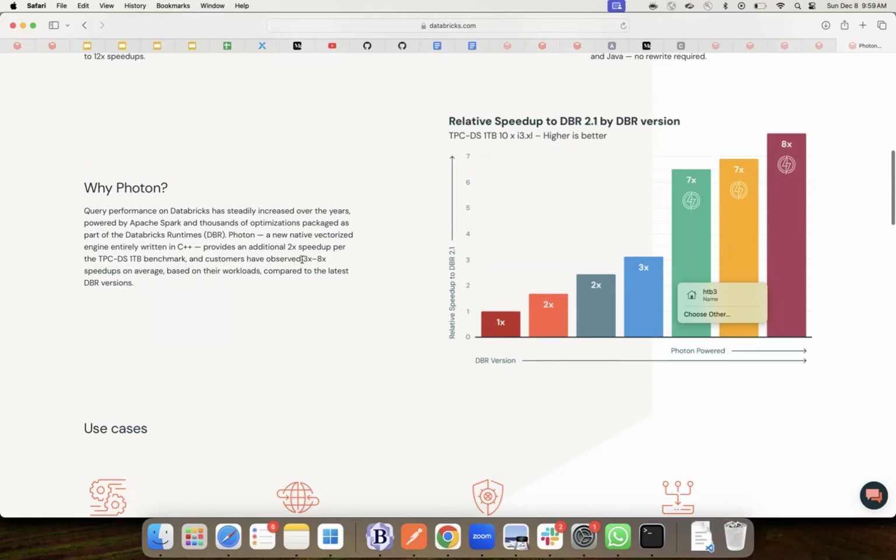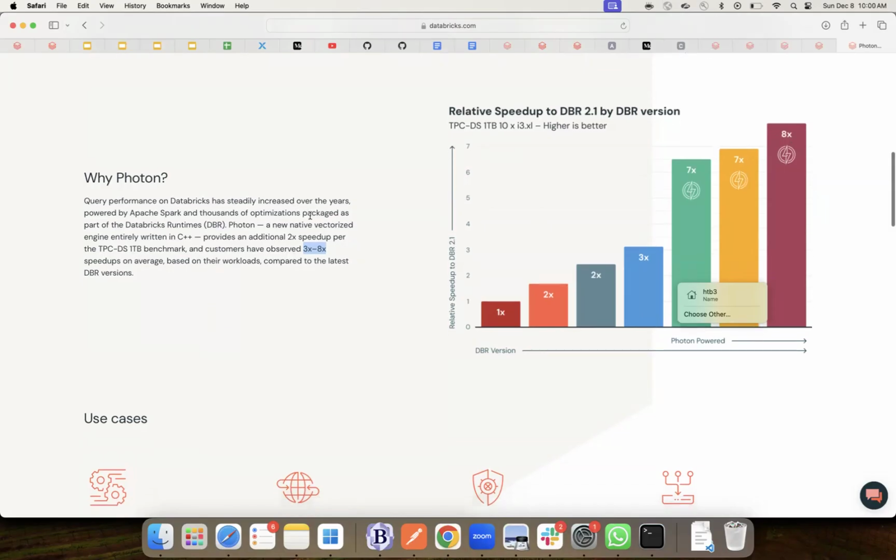They should be, customers have observed here, right? 3x to 8x speed ups compared to the latest DBR versions. So it's a new native vectorized engine entirely written in C++.